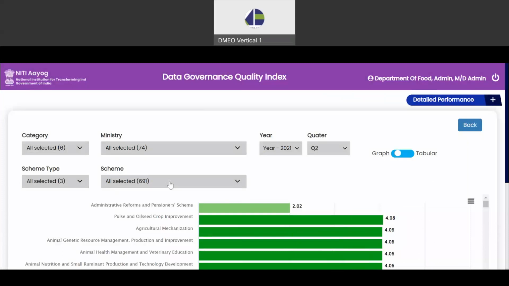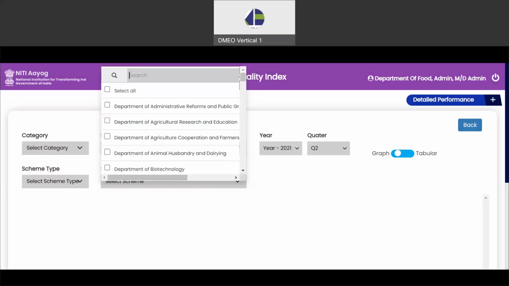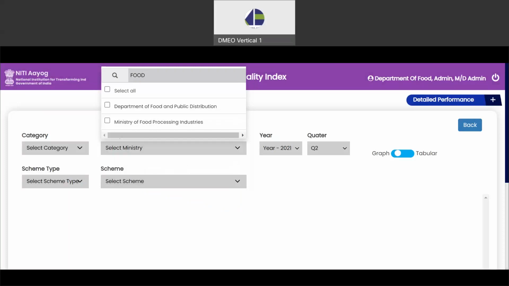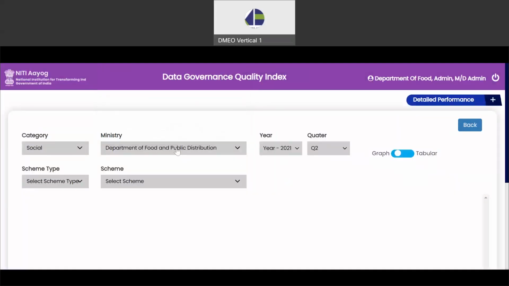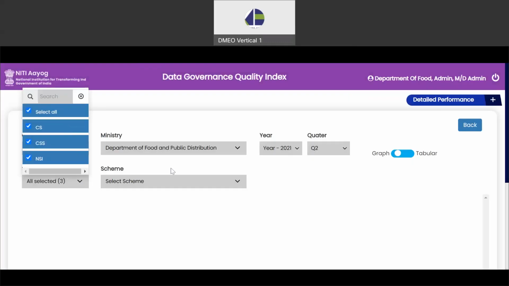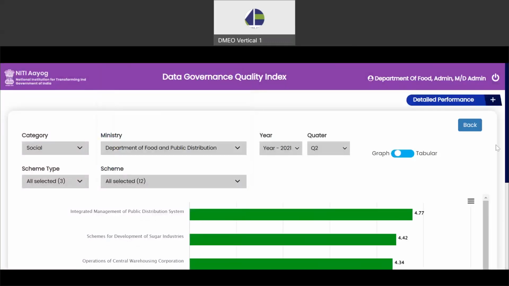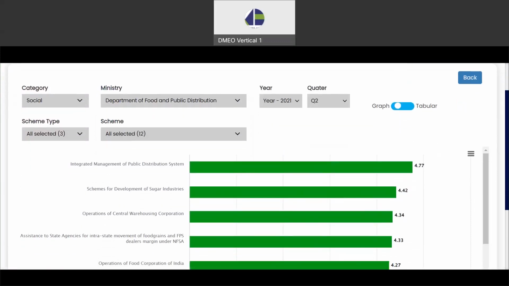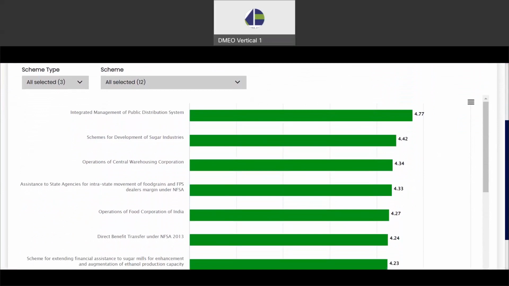Now, say for example, if a ministry wants to view the performance of their schemes, they can simply click on their ministry name from the filter, select the quarter, select the scheme type, and select the scheme name. A graph will be generated with the names of the schemes under that particular ministry.